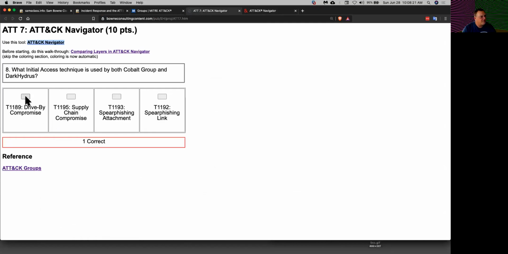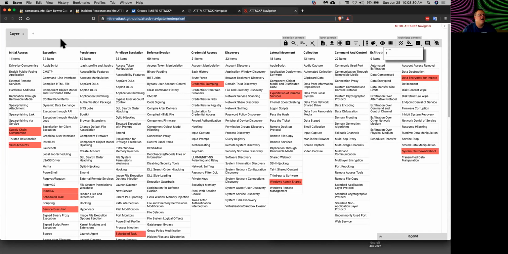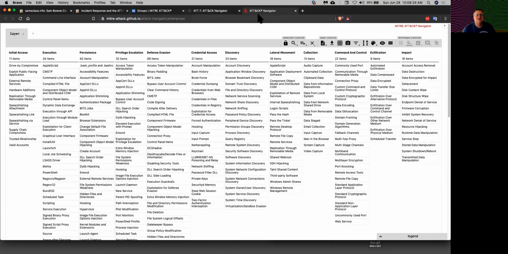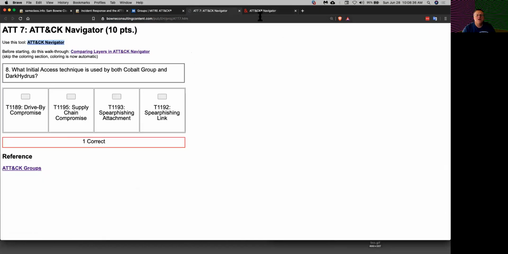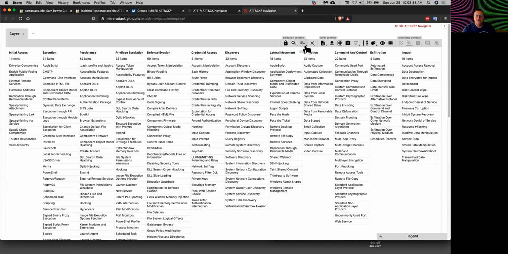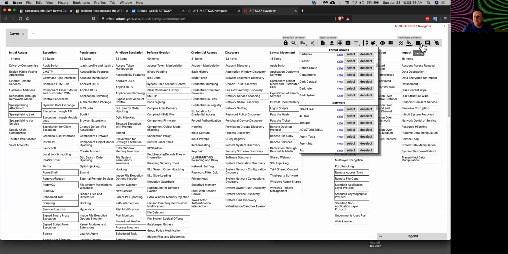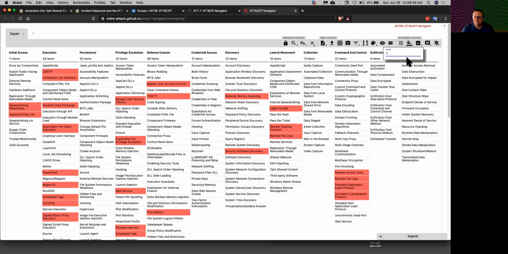So it's this one. Now here, I want to say what initial access technique is used by both Cobalt and Dark Hydrus. So let's go back to here, get rid of that. And it was Cobalt and Dark Hydrus. So I add Cobalt, which is a group. So there's Cobalt. And I give them a score of 1. Okay, and I'll call this Cobalt.